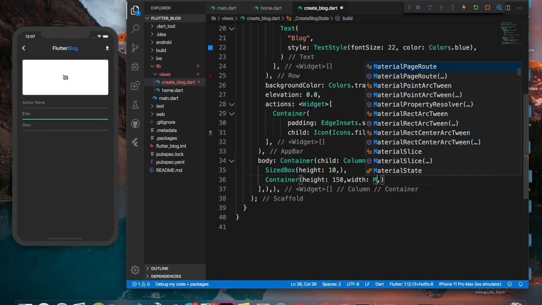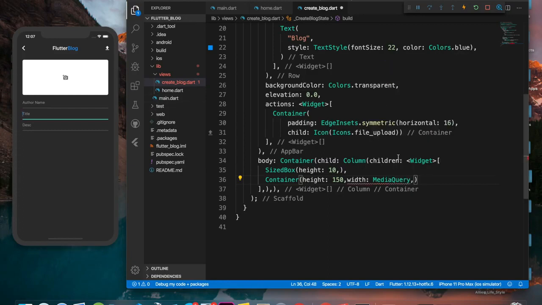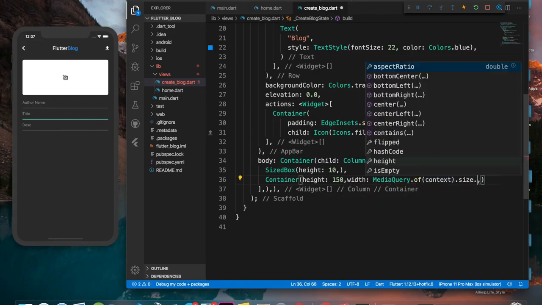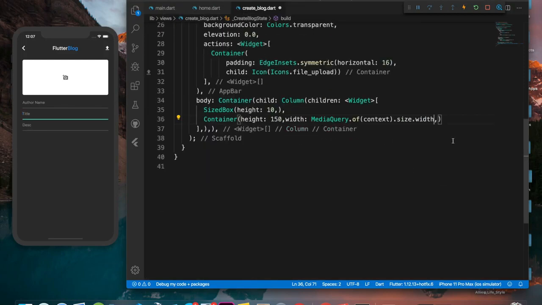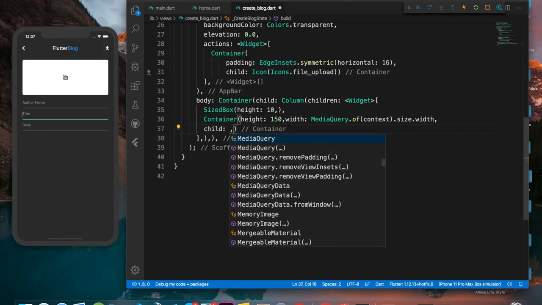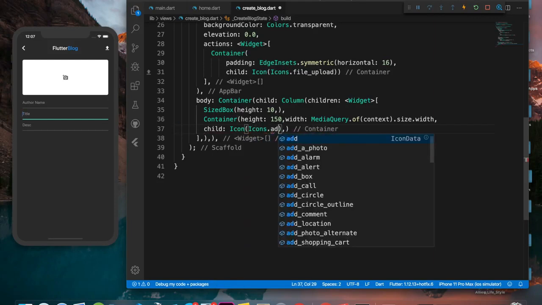We are going to provide it a width. For the width, as you can see, it's taking kind of the whole width and giving some kind of padding at the corners. So how do we do that? We do that by using MediaQuery dot of context dot size dot width. By this we can get the size of the display. Now once we have that, next we are going to have a child. Of course, without a child, a container is nothing. So the child we are going to have is an icon, Icons dot add a photo.